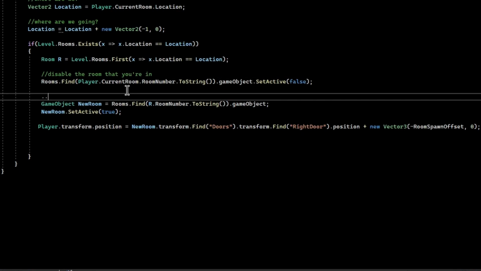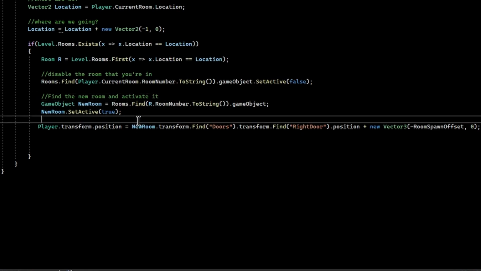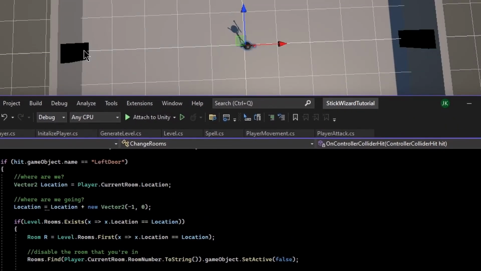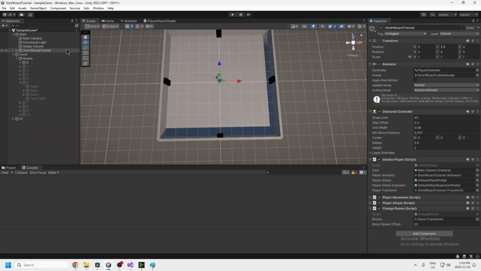Then we find the new room and activate it. And then we move the player to the door area where he would be coming through. So if we go through this left door, we want him to appear on the right side of the room. Okay, so we're just gonna drag the rooms transform into this rooms transform from the change room script.